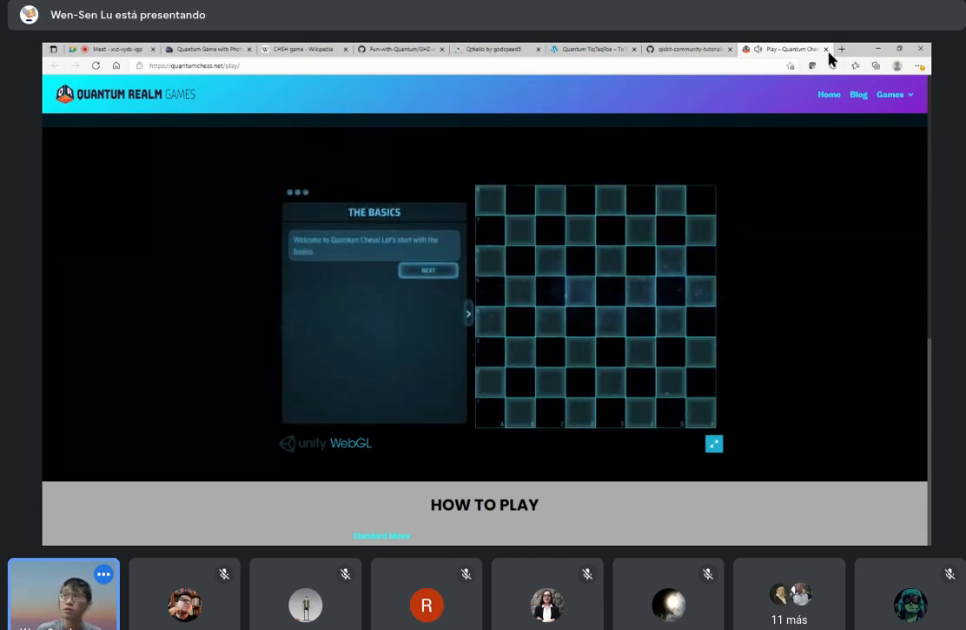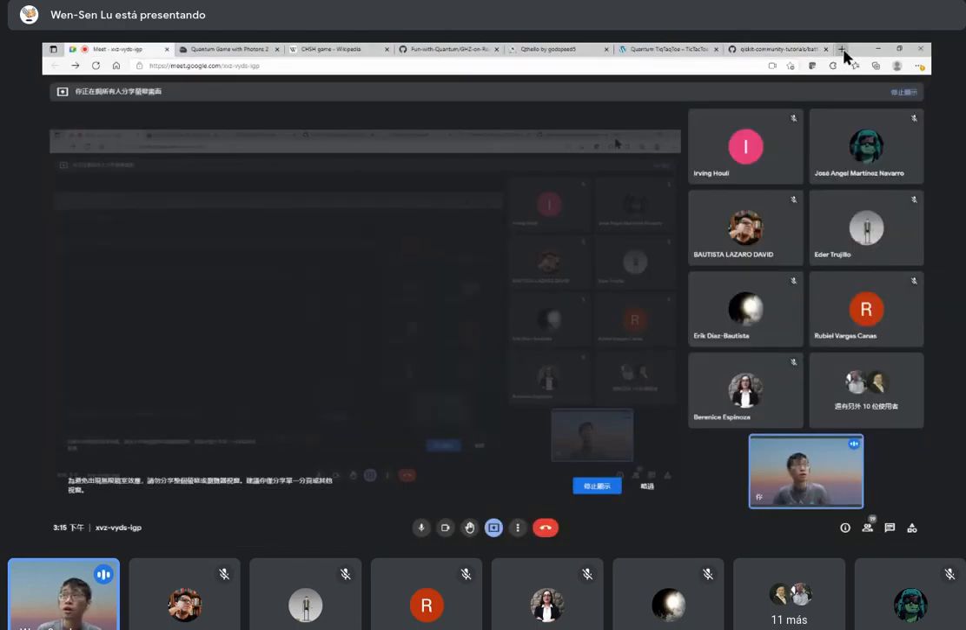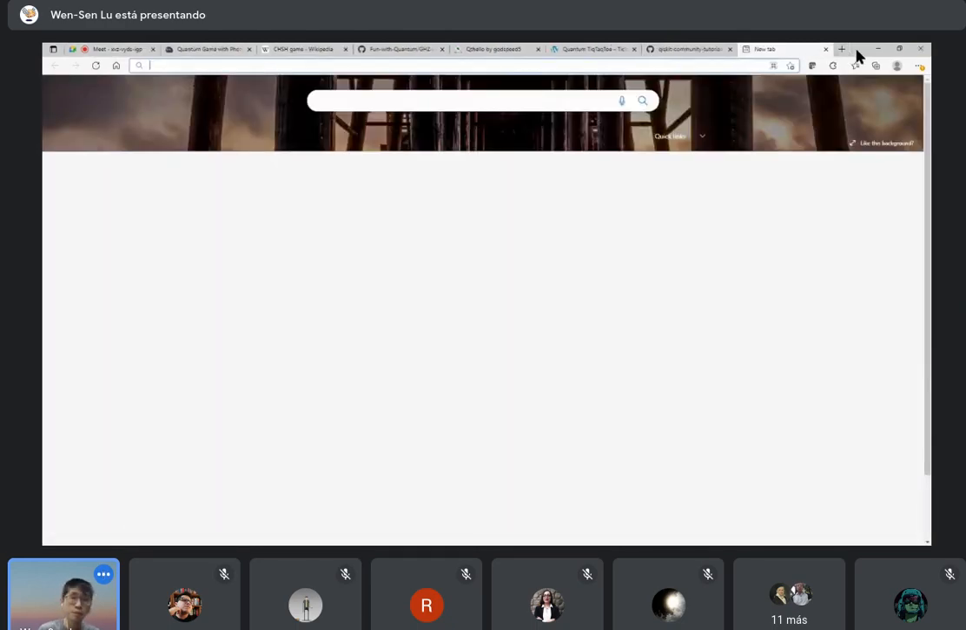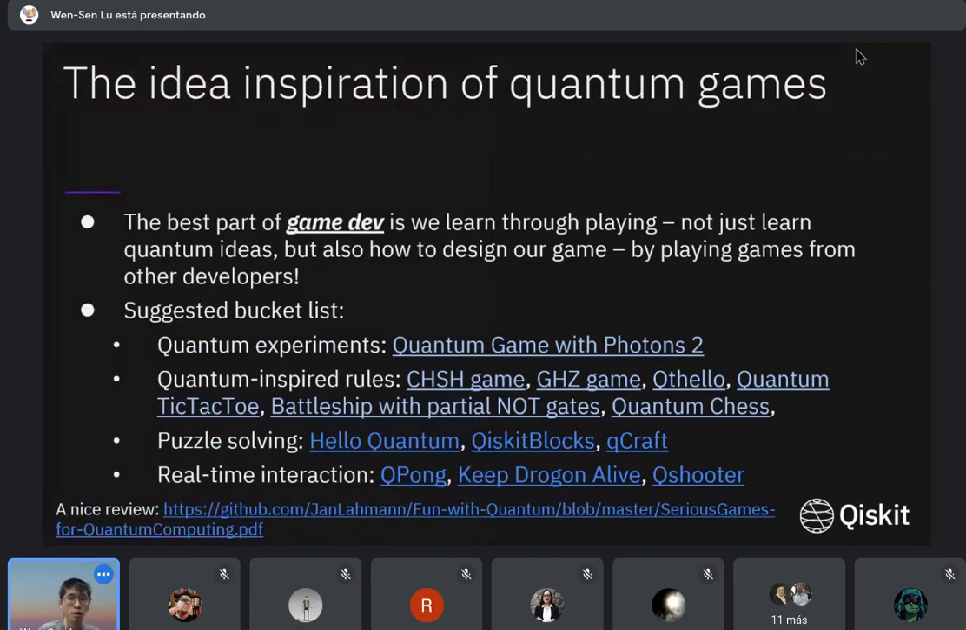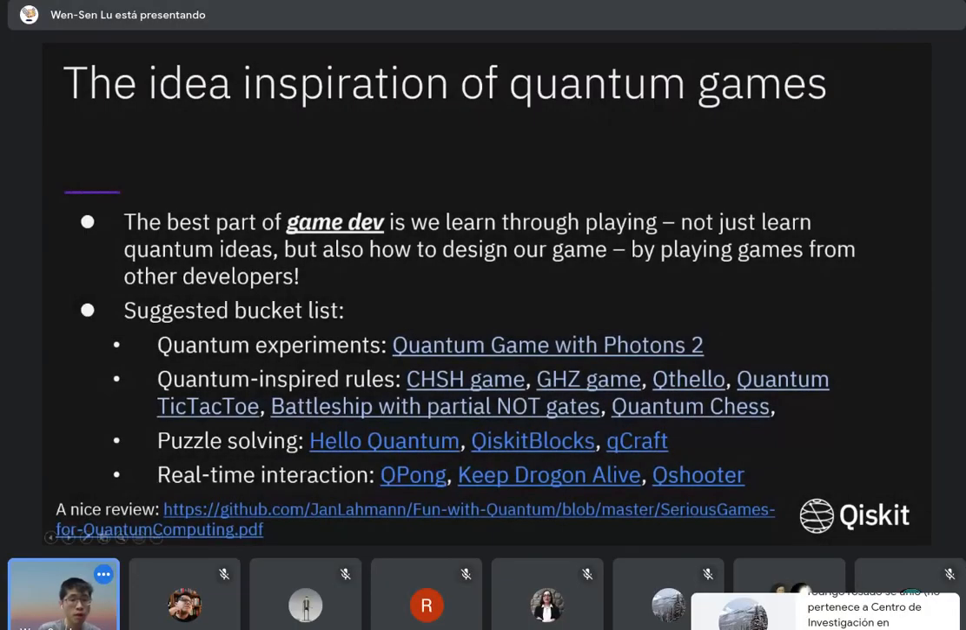It takes a lot of time, so I probably don't have time to showcase that today. But anyway, these are some examples of where quantum-inspired rules can be used to make your game more fun.